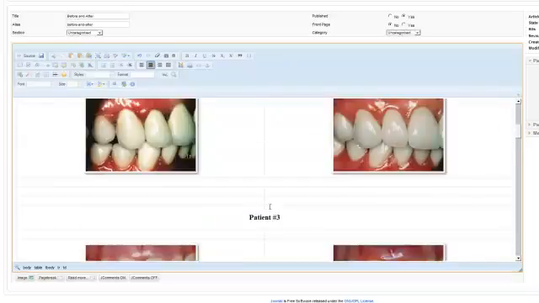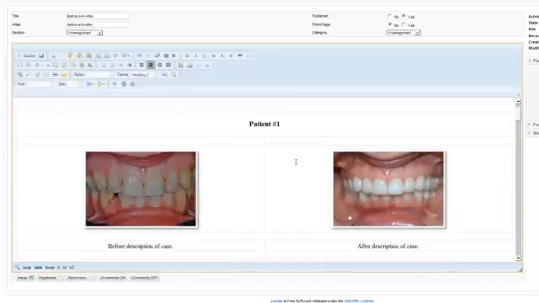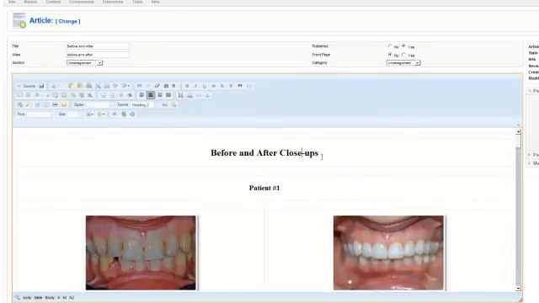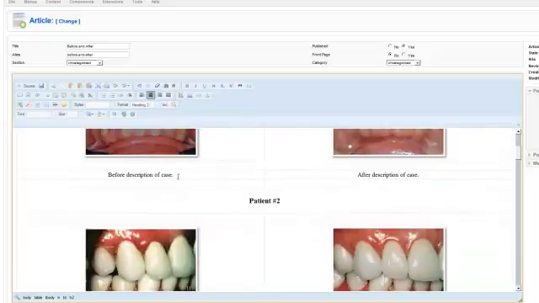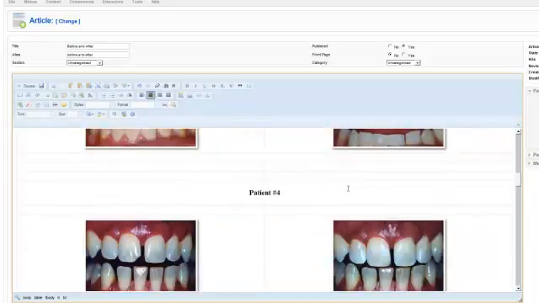Now, if you want to change the way this table is set up, it might be nice where we see before and after close-ups, I could actually create an image header instead of just a text header so that we could style it a little bit better. You know, give me some ideas about that. But as far as entering text for your before and after description of the case, it's already set up with these table cells, and they all basically are set up the same all the way down the line.